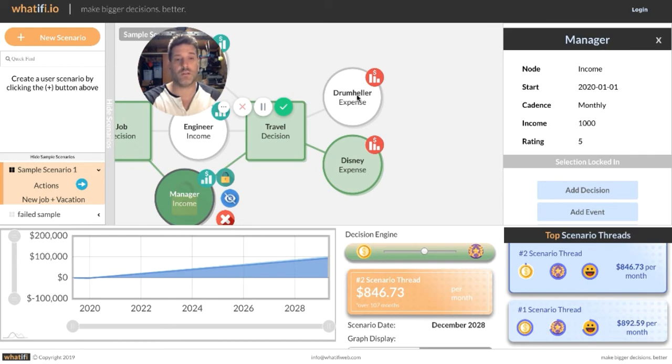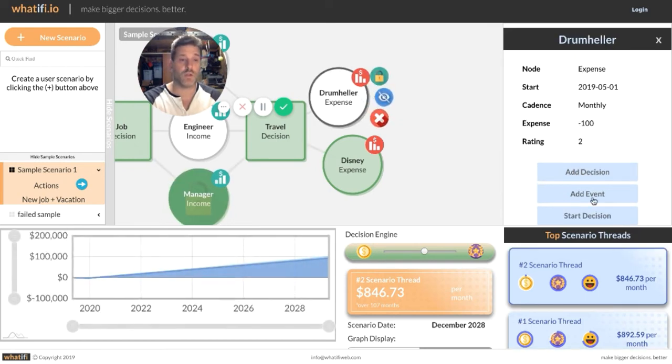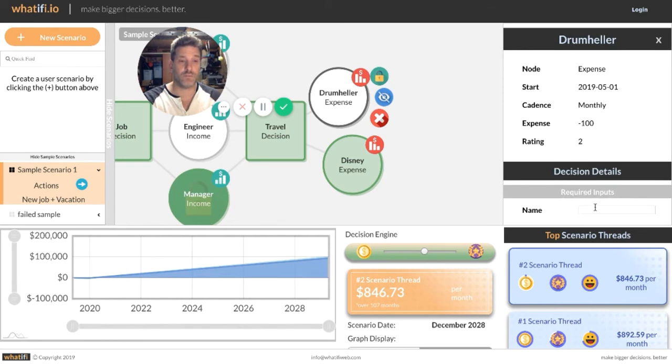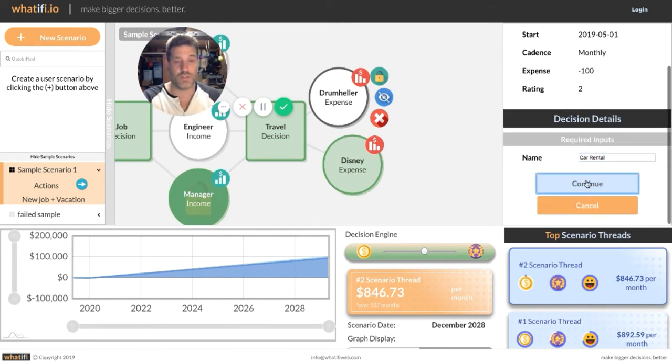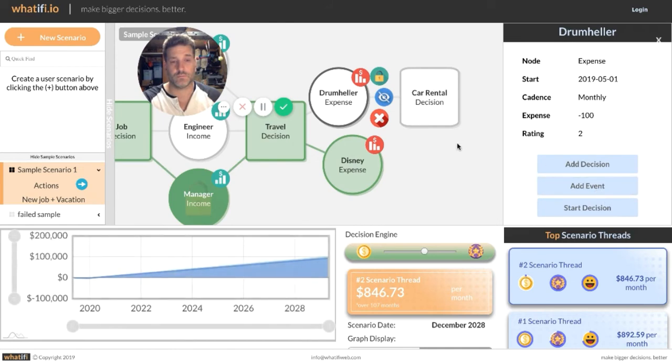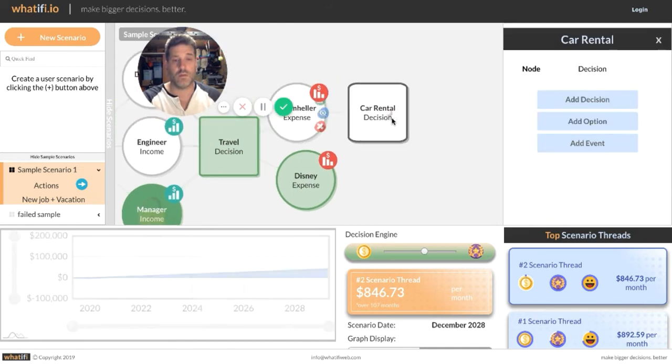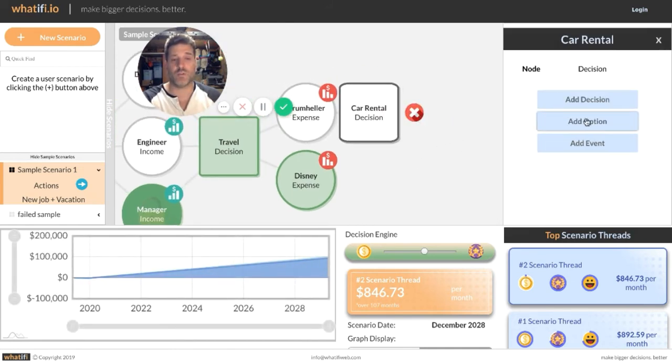So if I'm going to Drumheller, I've got 2 choices. I can rent a car. So I'm going to add a decision event here. We're going to call it car rental. We're going to add that decision junction. Now, I'm in the decision junction. I'm going to add an option.